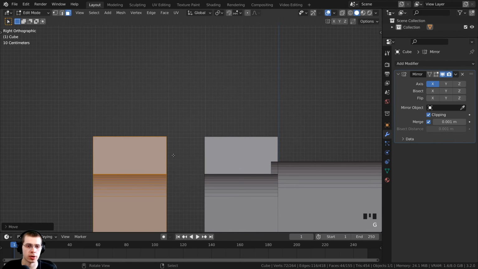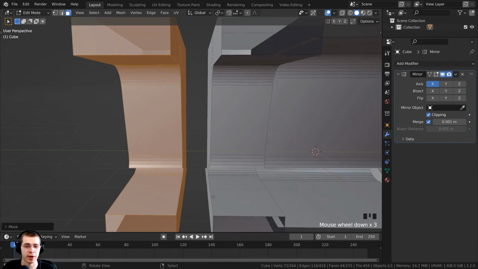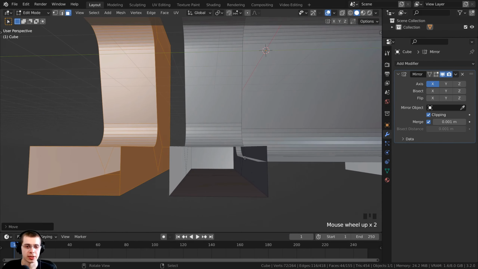Maybe just bring that over a little bit. All right, so that's pretty good. Now you can see that there's a little bit of a gap right there in the Sci-Fi Passage, and so I just want to select this loop and kind of bring it over.